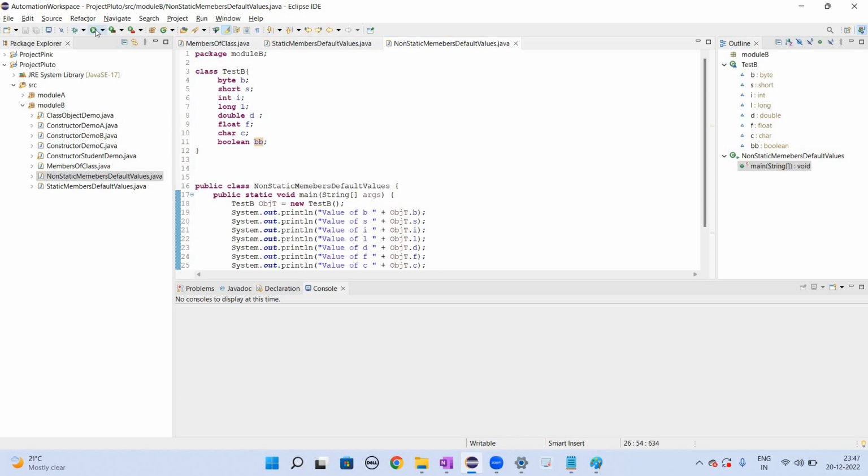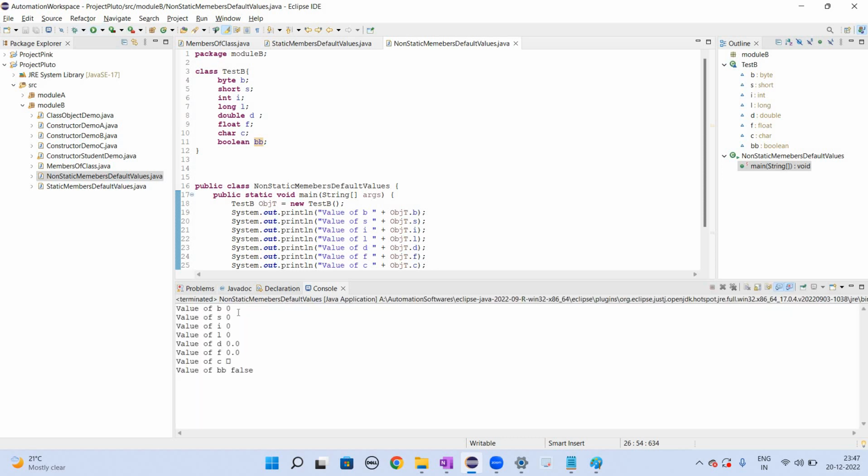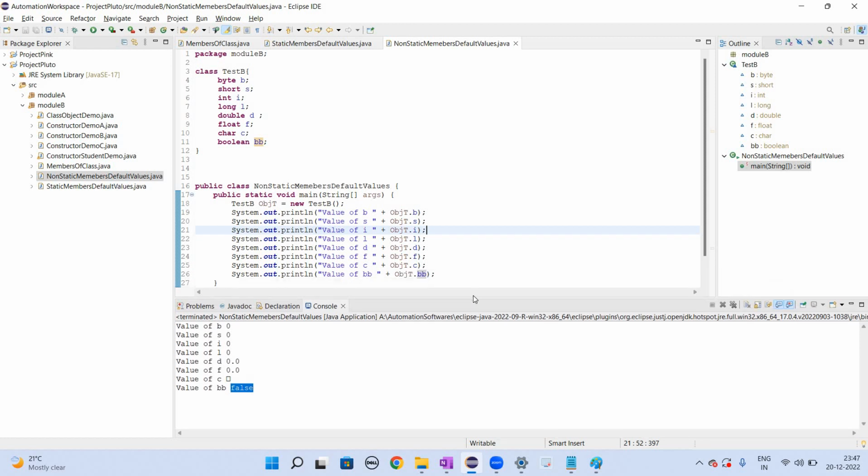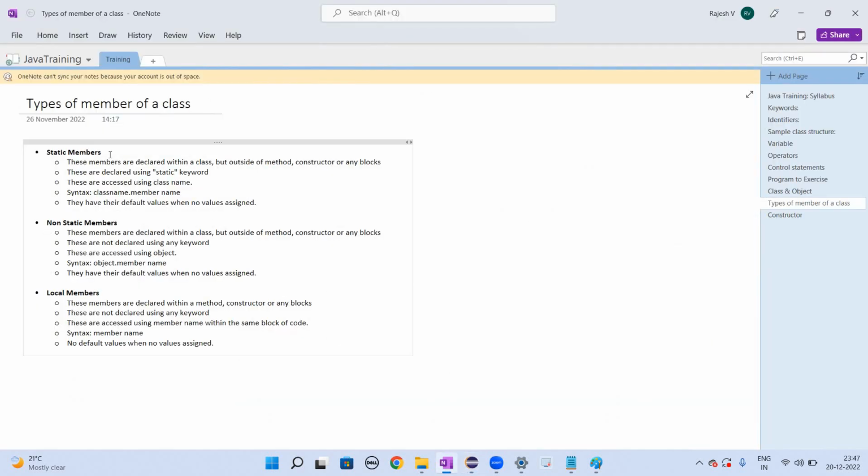then run this. So again, the value of b is 0, that is byte, short, integer, long 0, and then double 0.0, float 0.0, c is a blank character, and boolean false. So this is the same for static and non-static. That's what we saw in the theory. They have default values when no values are assigned.